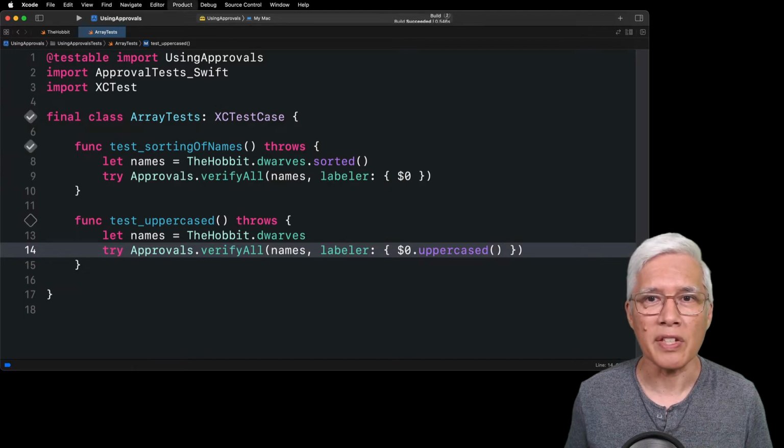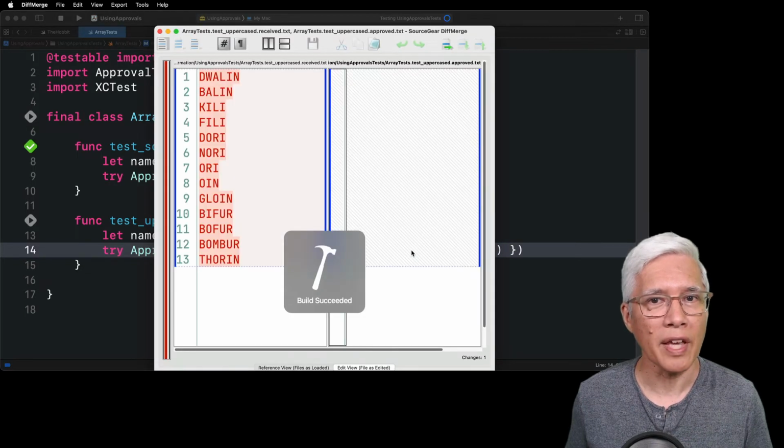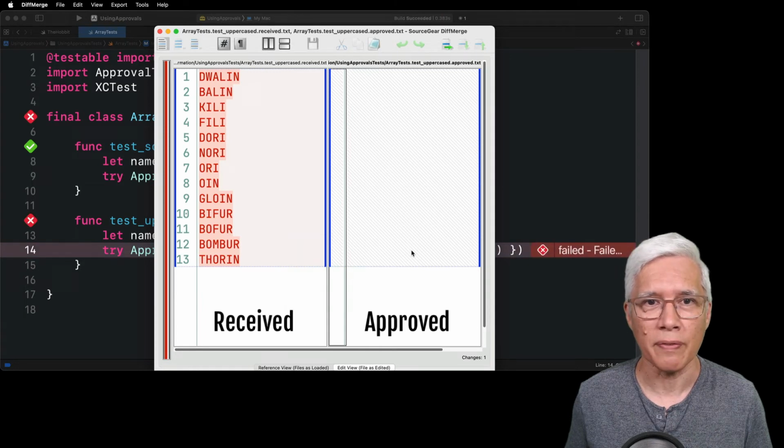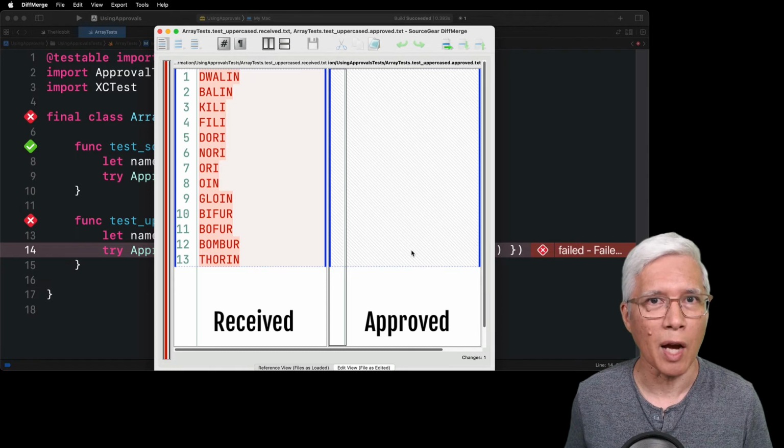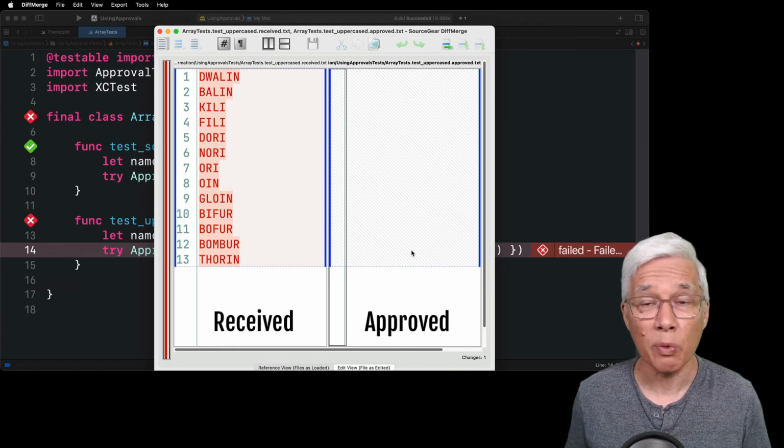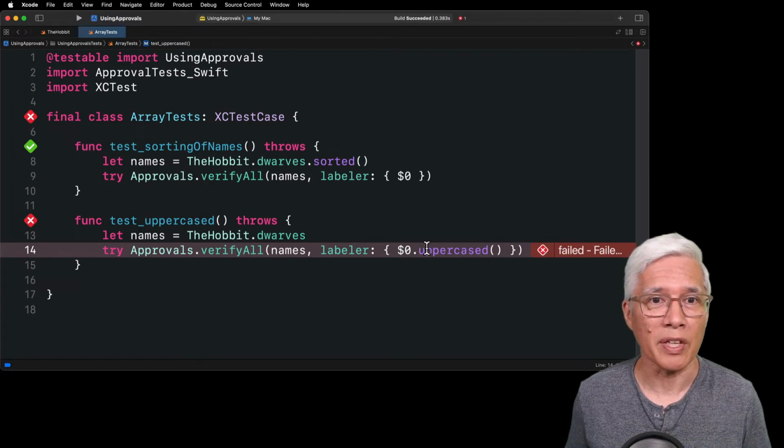When we run this test, you can see that we get all the names converted to uppercase. The problem is this doesn't show you what was getting uppercased into what. There's a loss of information. Let's add that information into the labeler closure so we can see what's going on. Let's use string interpolation with the input on the left and the uppercased version on the right.